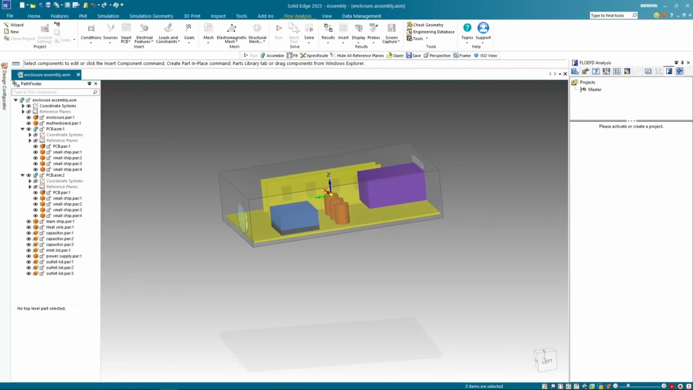So here I have an enclosure assembly, and will be conducting flow analysis here along with the heat conduction in solids. So let's take a look at that. So initial setup is going to be very similar to what we did for the ball valve assembly.